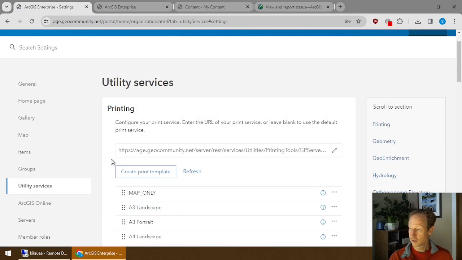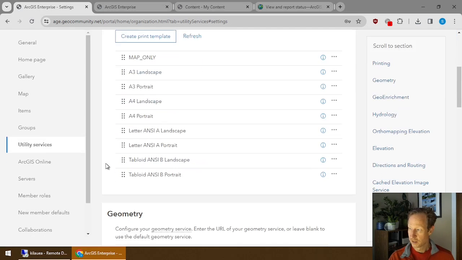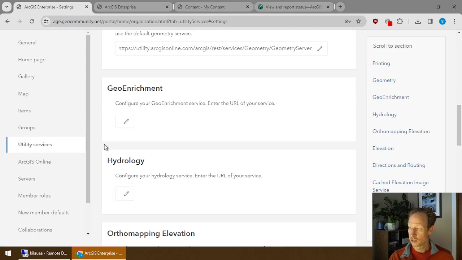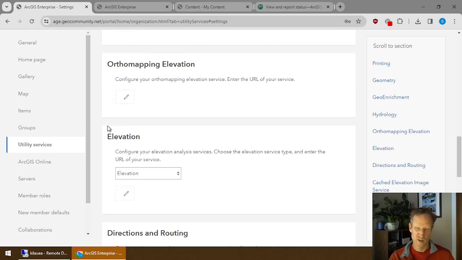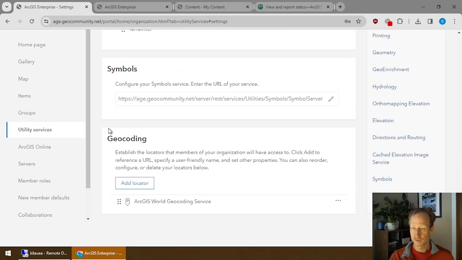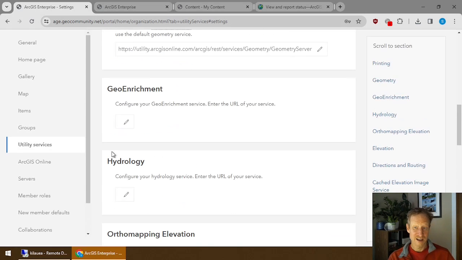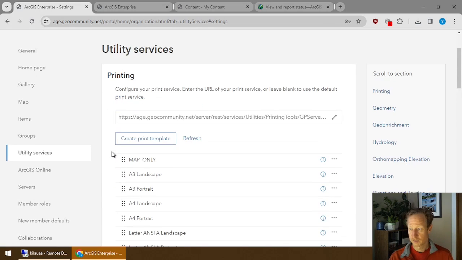There's some utility services here, and this is an important distinction between ArcGIS Online and ArcGIS Enterprise, because this is all self-contained and managed on your system, your environment. So you need to control everything associated with it. For example, printing, geometry, geoenrichment, hydrology, and other services that are effectively part of the ArcGIS server component in ArcGIS Enterprise. So this is actually the portal component.